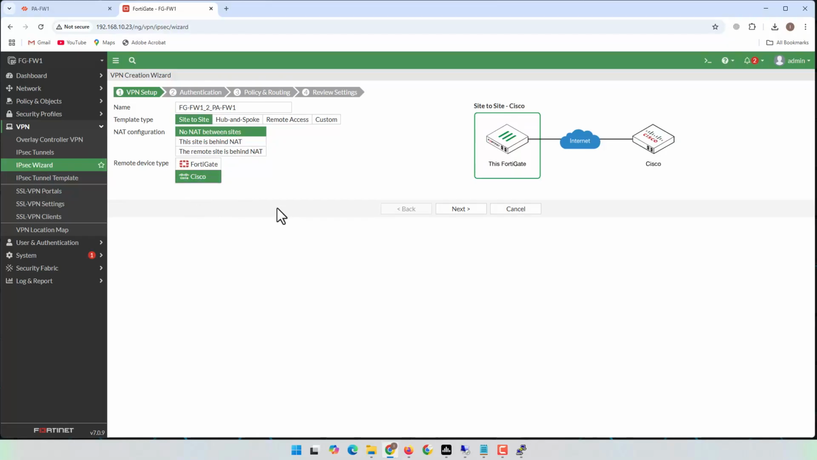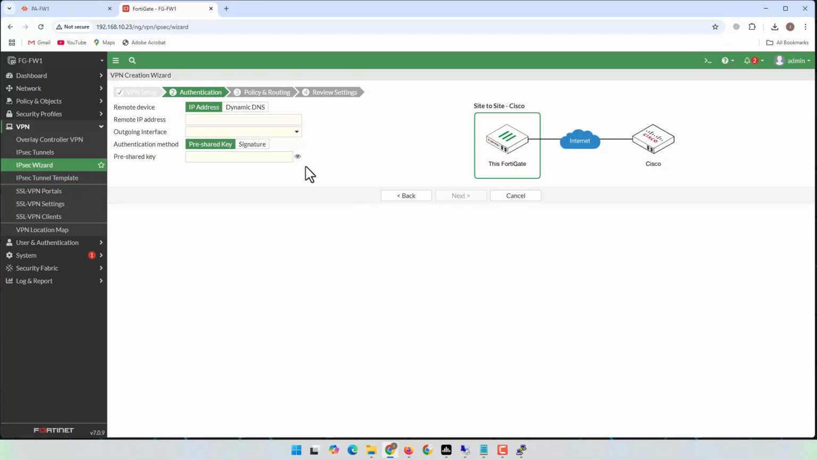Of course it's not a Cisco, but we want to change the template that it actually has, because if we select the FortiGate, it will give us other options that will not let us configure our Palo Alto. Let's select Cisco here. Next, the remote IP address is 192.168.100.2, that is the outside interface of the Palo Alto, and it of course is connected to outside interface port 3, and for the pre-shared key let's type the same pre-shared key that we typed here in the Palo Alto.